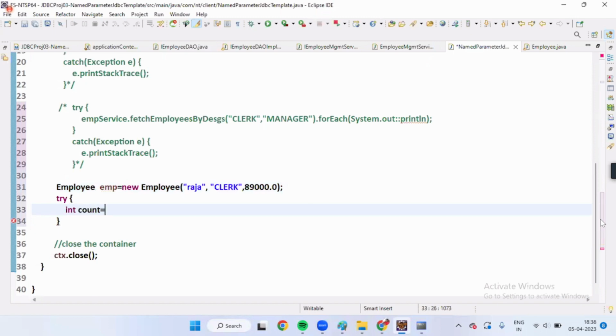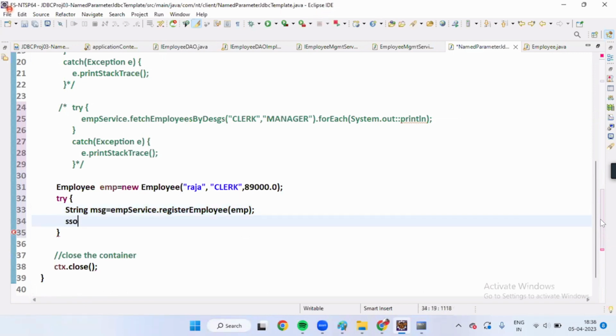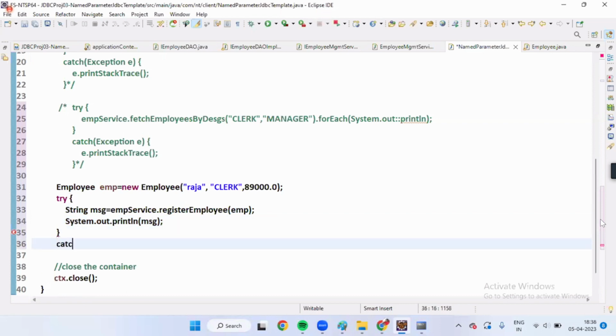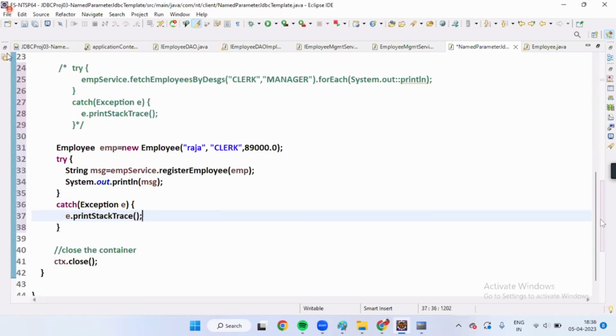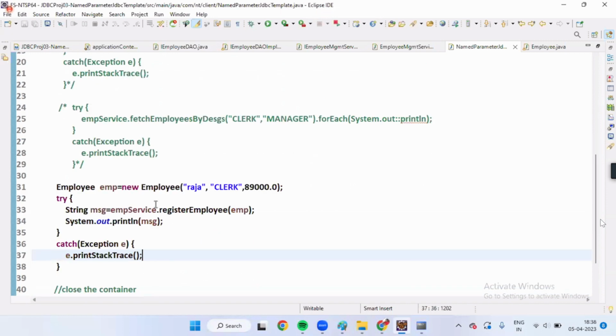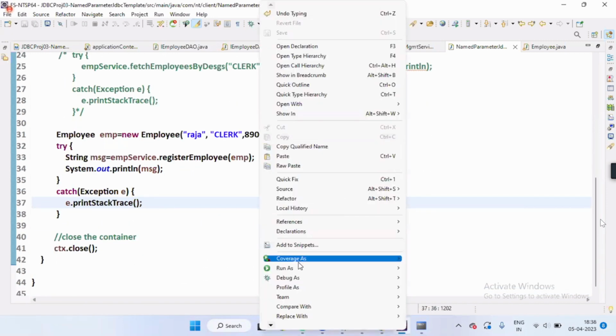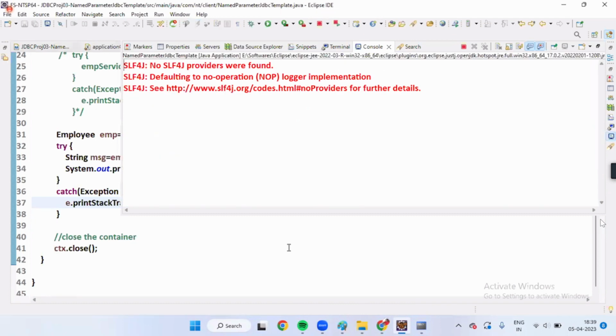Tell me, guys. String message is equal to empService.registerEmployee(emp). Sysout message. Catch Exception e, e.printStackTrace. Right click, guys, run as Java application.